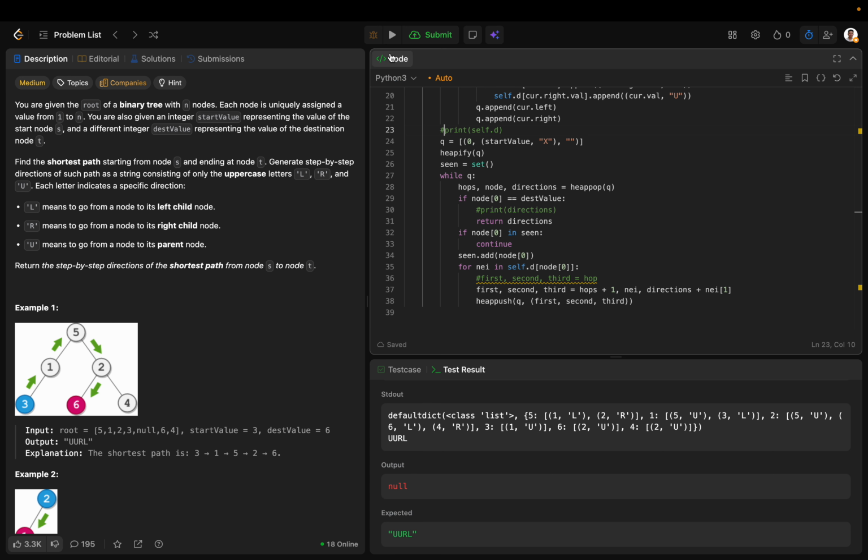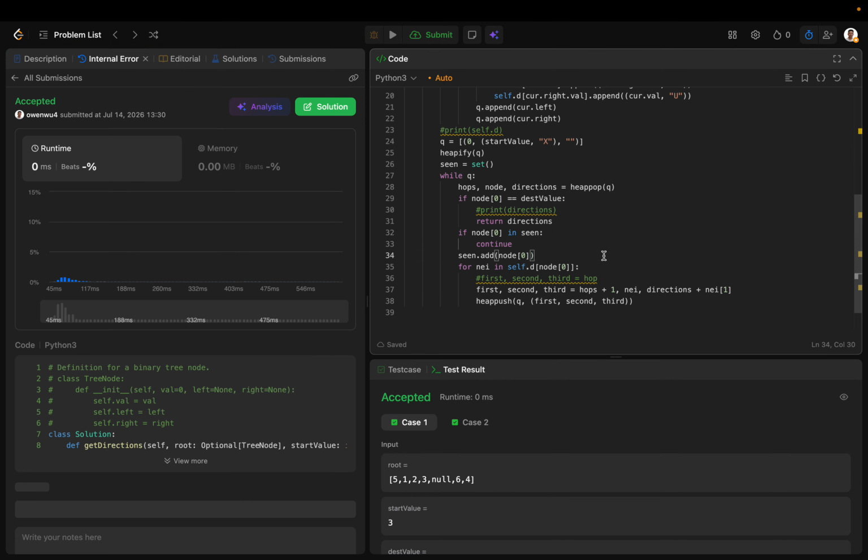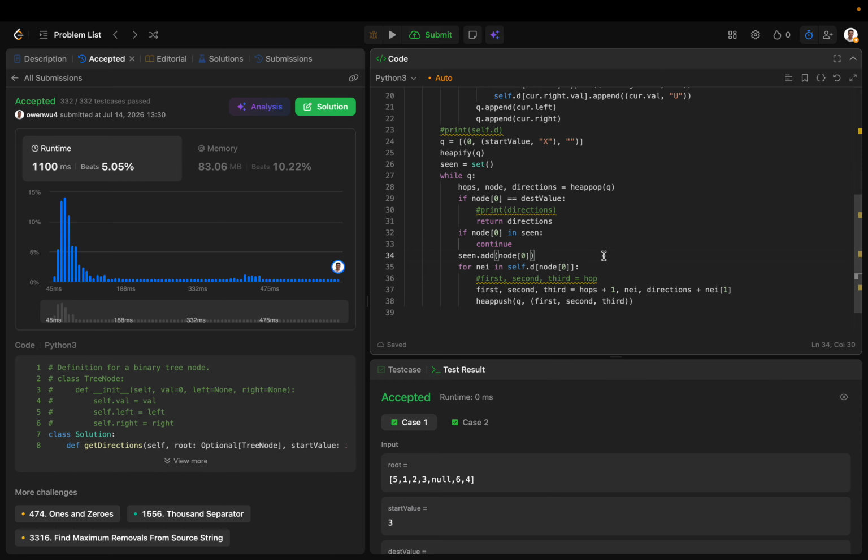Okay, let's run this. Submit it. And there you go. Passes all test cases. So again, I'm super happy that I was able to come up with my own solution to this question without any assistance and solve it completely on my own.